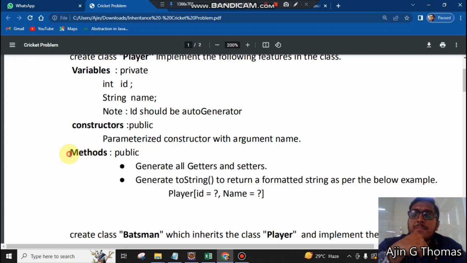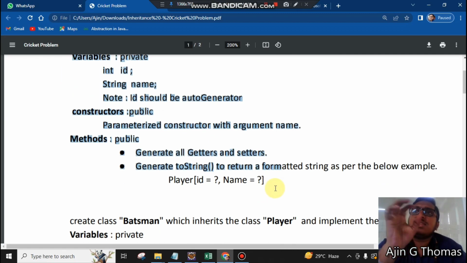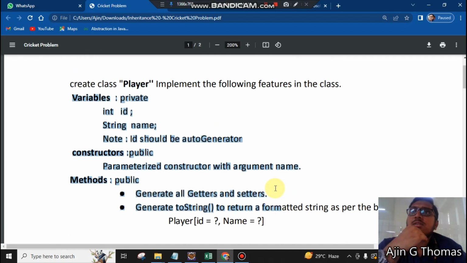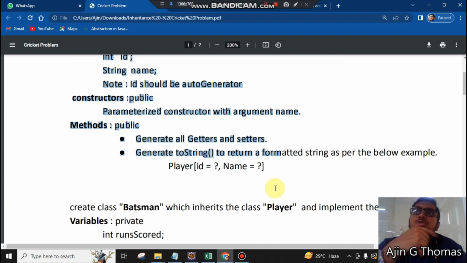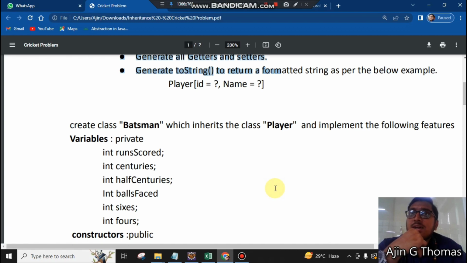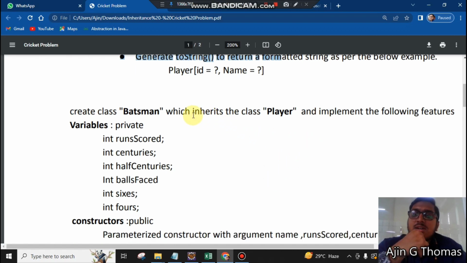Then what is this? Getter, setter method and toString. Do you know how to create all these things? Any doubt in all these things? Then after creating that blueprint class, how much time will you take to create it? So after that, what do you have to do? You have to create the batsman class.